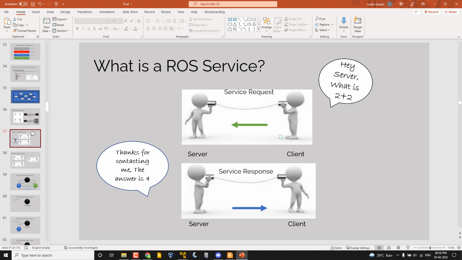But one problem with this kind of communication is, once the client sends a service request to the server, the client has to wait until the service request is finished. Here the example is, the client, meaning a node, is sending a request 2 plus 2. The server has some functions to execute it, so the server will compute and then send the response back. In the meantime the client has to wait.